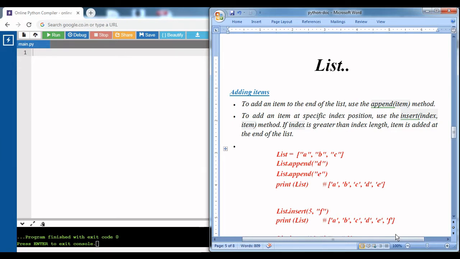We can add items in the list in two ways. One is the append method and another is insert. When we use append, it adds the data item to the end of the list. When we use insert, it allows us to specify the index position exactly in which we want to add the item. So to add an item to the end of the list, we can use the append method. To add an item at a specific index position, we can use the insert method. In case of the insert method, if the index is greater than the length, the item is added at the end of the list.